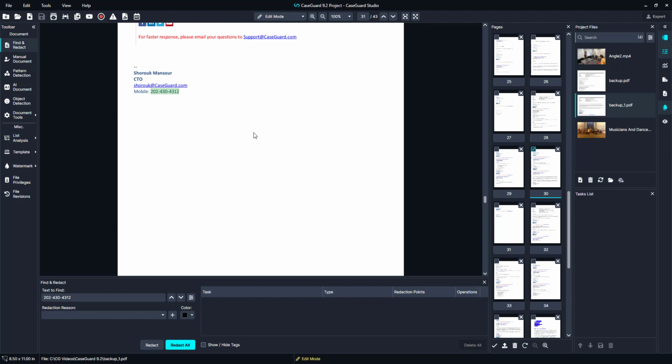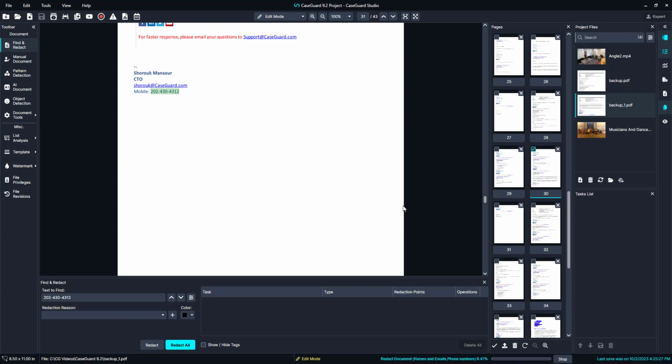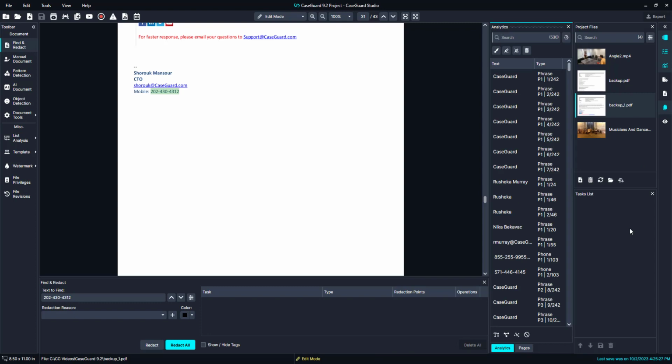We have added the ability to run multiple lists on your document files. Click on the List Analysis in the left toolbar and select the lists that you would like to run on your file. Click Analyze. And let's open up our Analytics panel. Now, I can redact everything from my list by clicking the paintbrush icon at the top of my Analytics panel.